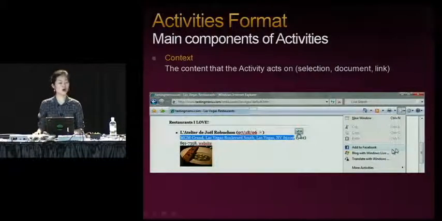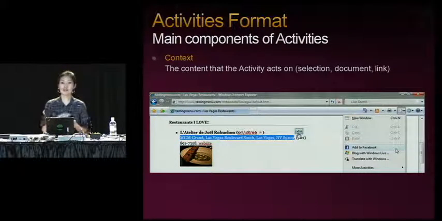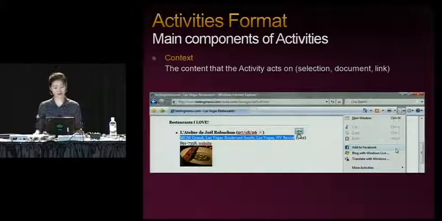There are four main components to an activity. Context is what the activity acts on. So I showed you in the demo that there are a set of activities available on selection, like the map, and then there are activities available for the current page, like share on Facebook. There's an additional one, which is links, where if I right-click on a link, I can get all the activities related to that. Some examples might be add to Delicious or show me a thumbnail of this page.